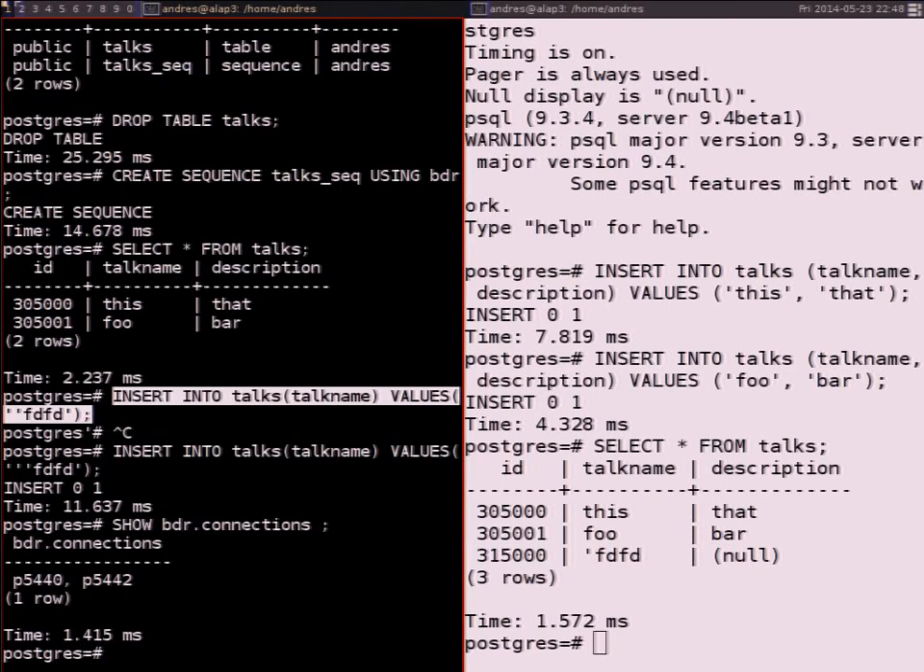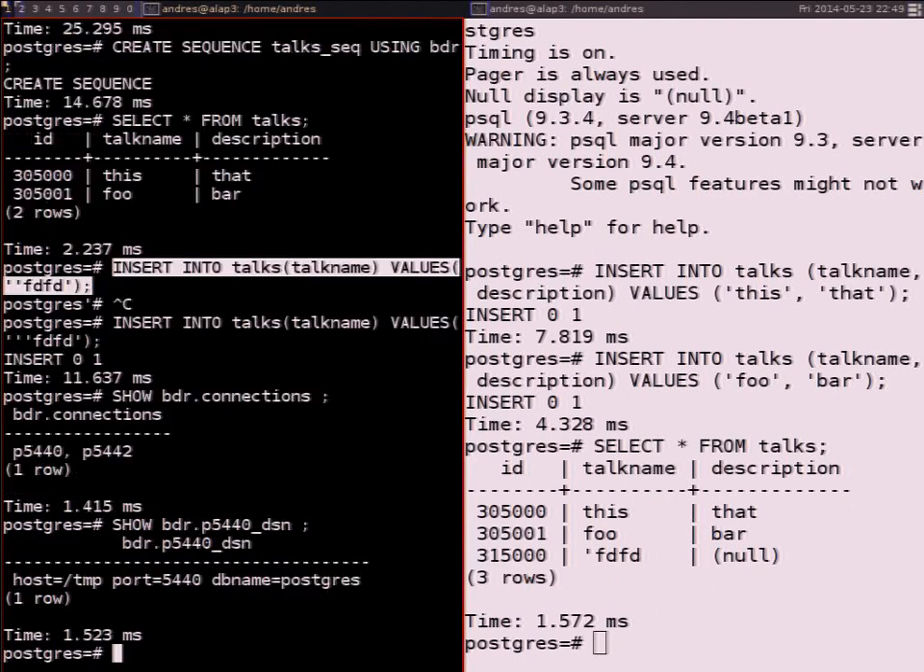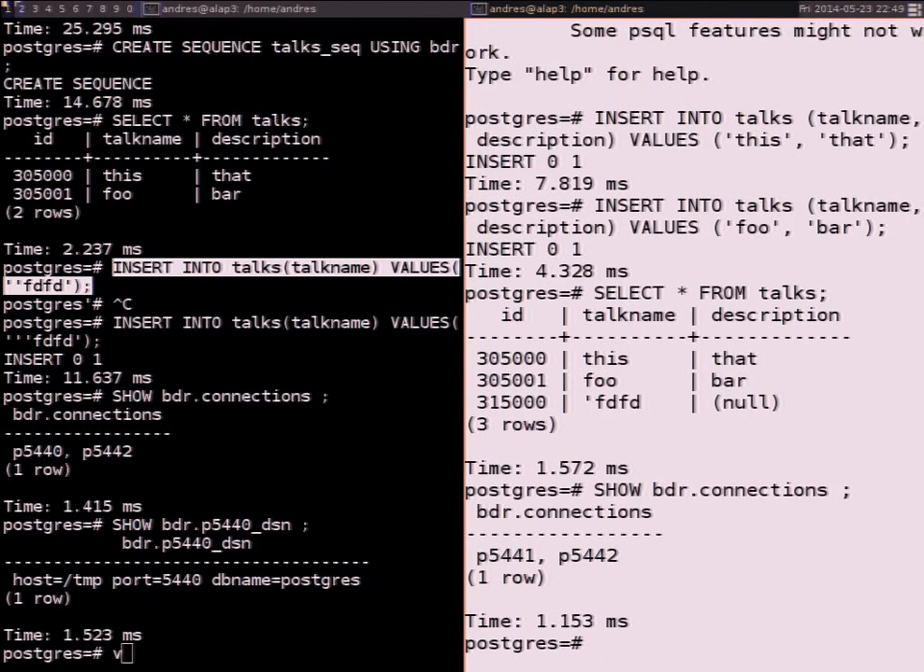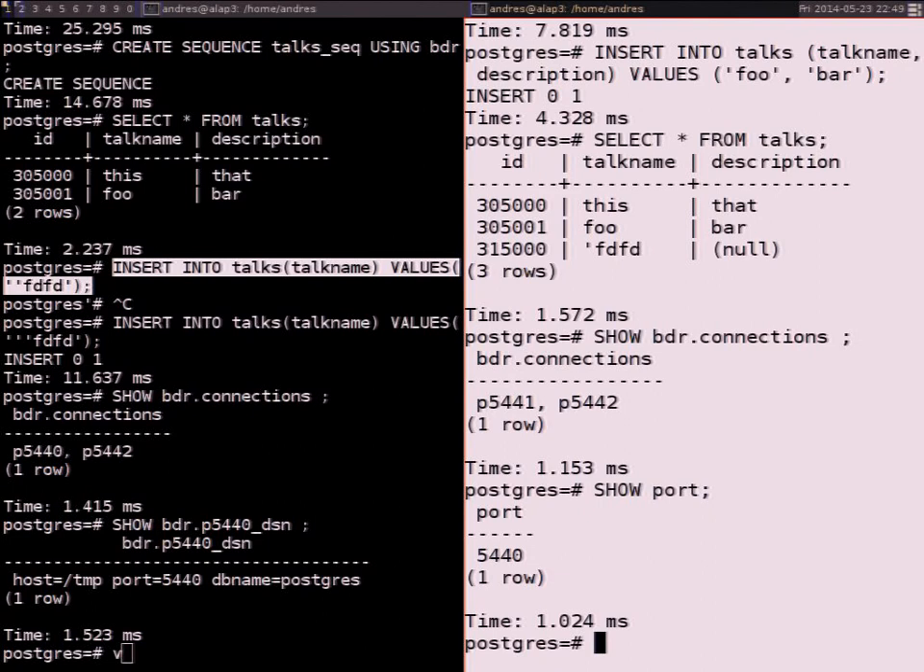So we have bdr.connections. There are two connections it makes to other nodes, 5440 and 5442. So you can recognize there's a third node that I didn't have space to show on the screen. That's the connection that specifies where we connect. And if you look here, it will be very much the same. It will obviously not show itself, because that's 5440, and it won't replicate to itself. So it has just the other two nodes in the three-node configuration. And that's basically all you need to do to replicate the data between the nodes.